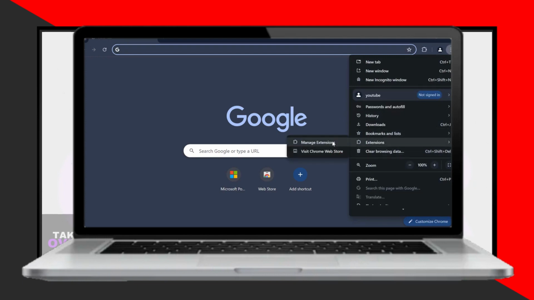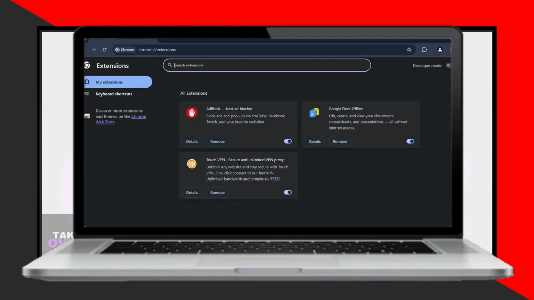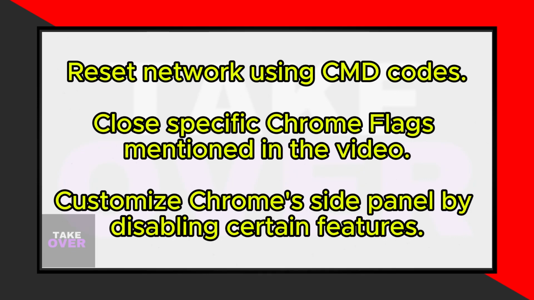If the issue persists, reset the network using CMD codes. Search for CMD, run as administrator, and execute the provided codes from the video description. Restart your PC afterward to see if the problem is resolved.